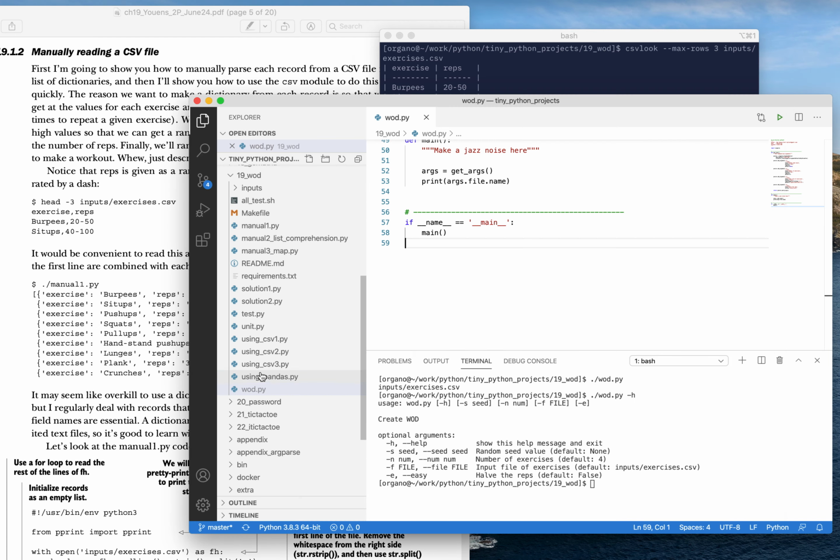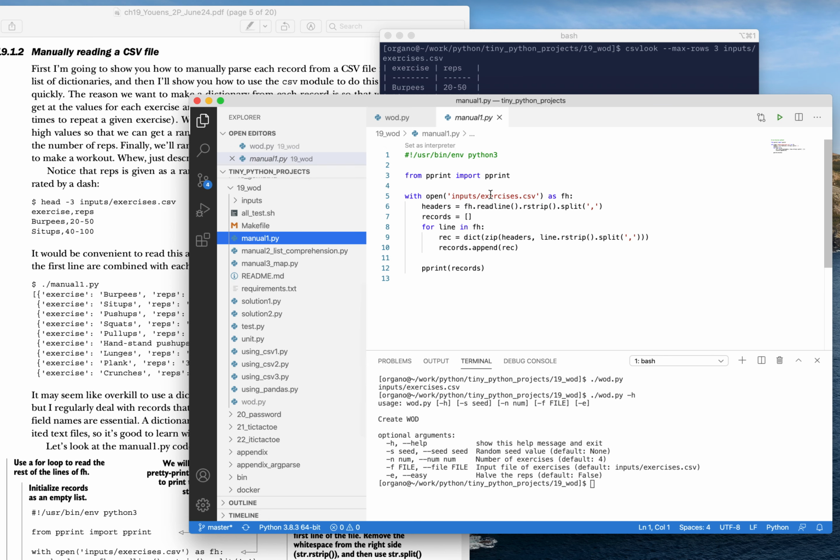Let's just open that up. Let's see, where is manual1.py? So it's using this with open syntax that we almost never have to write in the programs for this book, because we're usually accepting files as parameters. And then we're asking argparse to validate them and open them for us so that we already have an open file handle. But this is a very common Python construct, with open as file handle here.